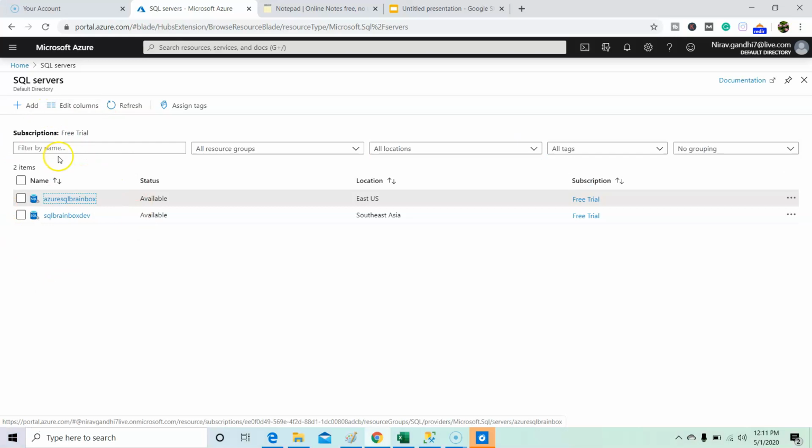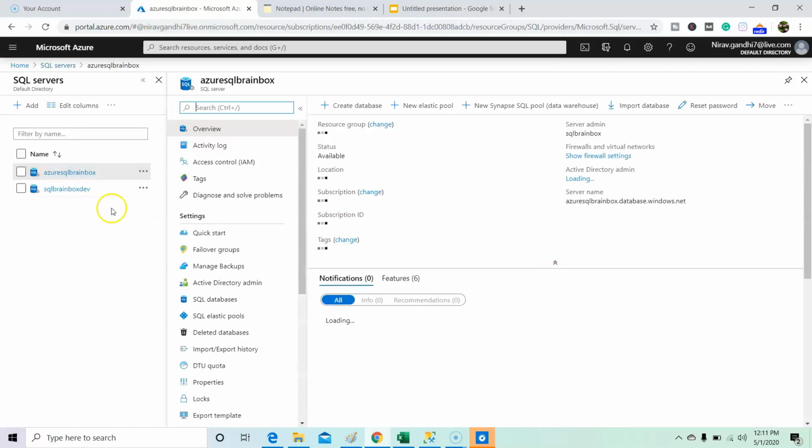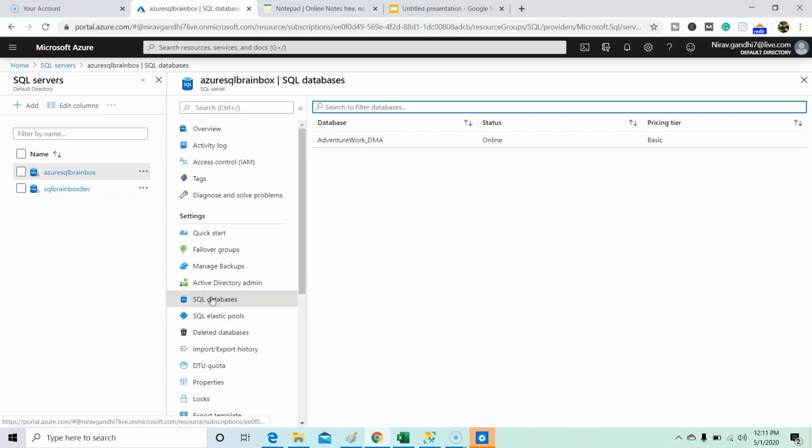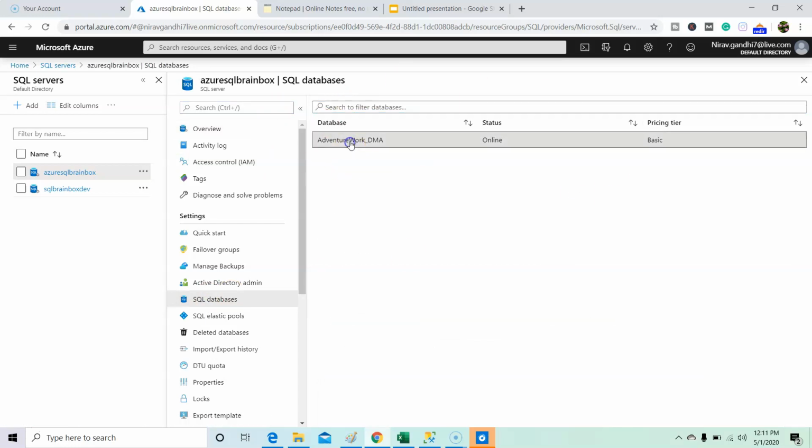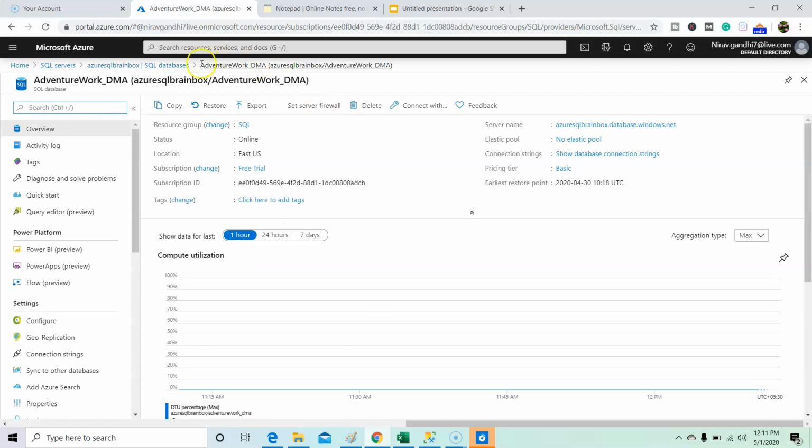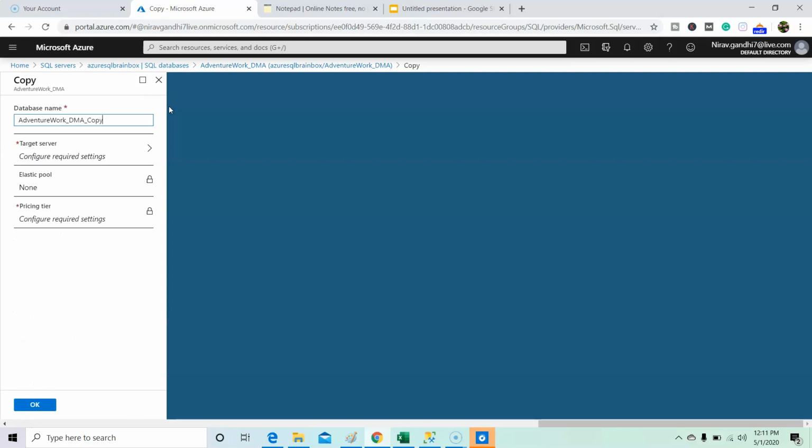So here I have two servers, a production server and a development server. Now I want to copy a production database to the local server. So click on the production server, go to the SQL Server database. Here select the database. I have only one database, so I select AdventureWorks DMA, and there is a button called Copy. Click on Copy.